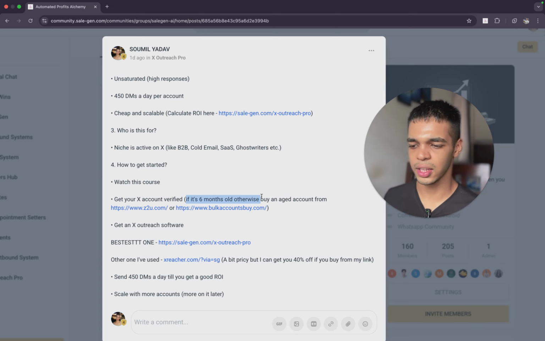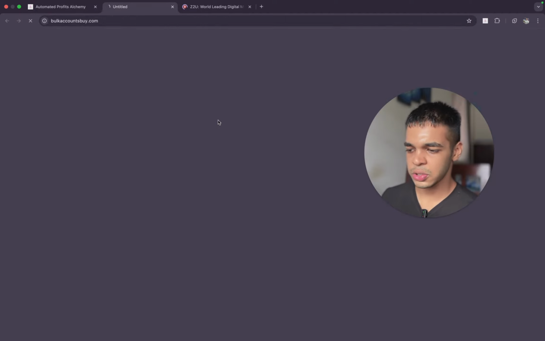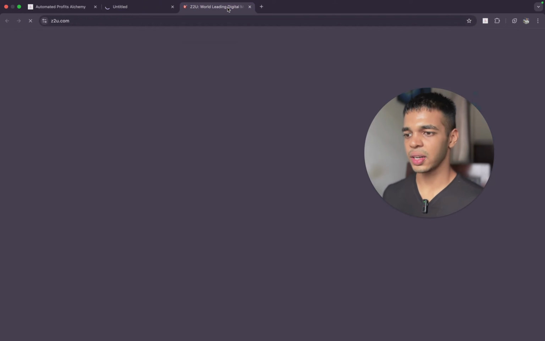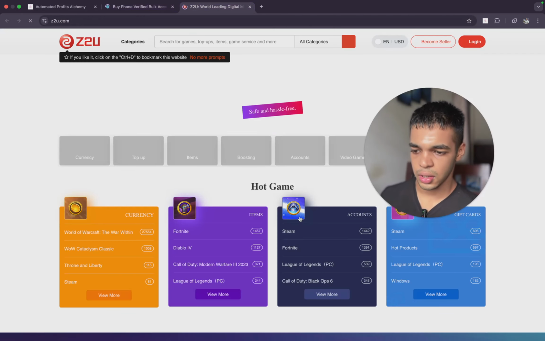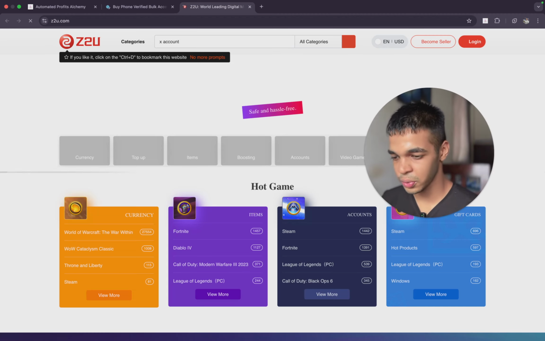You can try it. Otherwise, you can simply buy an aged account from ztu.com. I don't have an affiliate link over here. These two are websites which you can use to buy accounts. One thing I wanted to share over here in ZT: you can just search for X account, Twitter account, whatever.